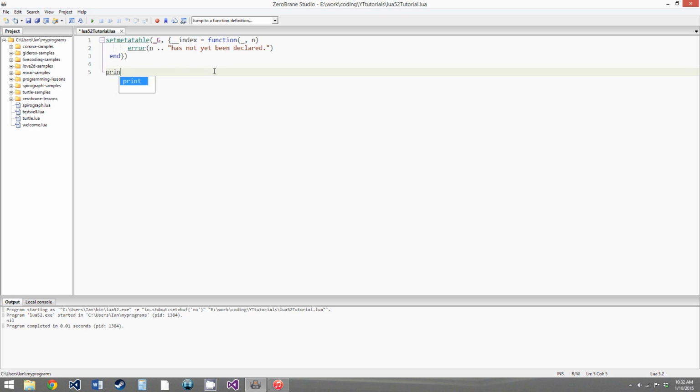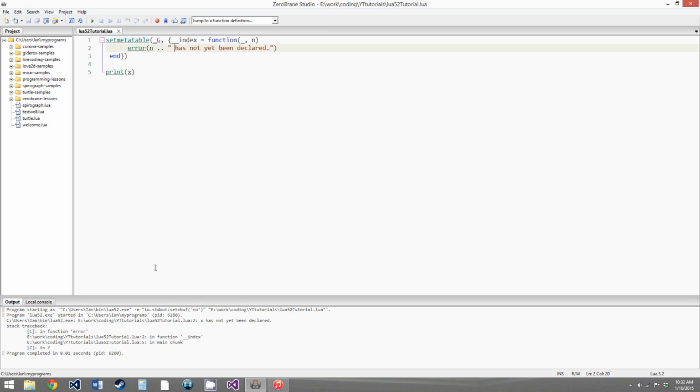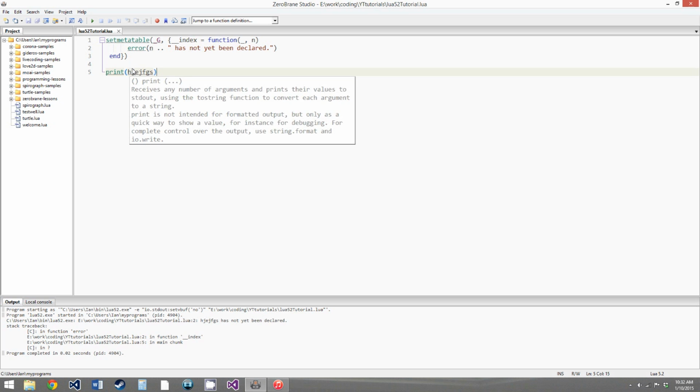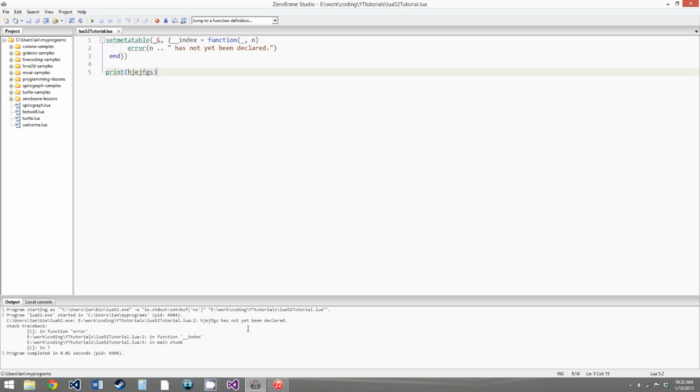Now, if we were to print x where x doesn't exist, we get an error. It says x has not yet been declared. We should put a space here. That's better. So x has not yet been declared. We can do this with any variable name, again, just a bunch of random letters, and it'll say that it has not yet been declared. So now we've changed one of the fundamental characteristics of Lua, that all variable names are by default nil.